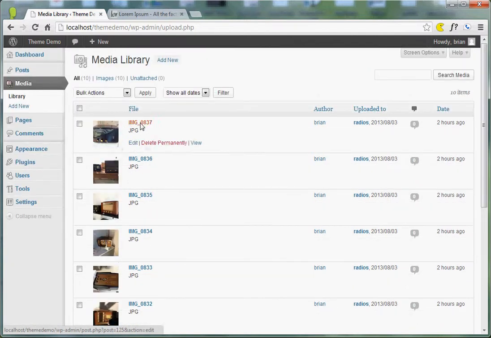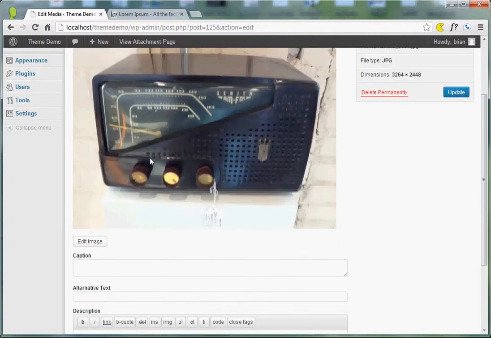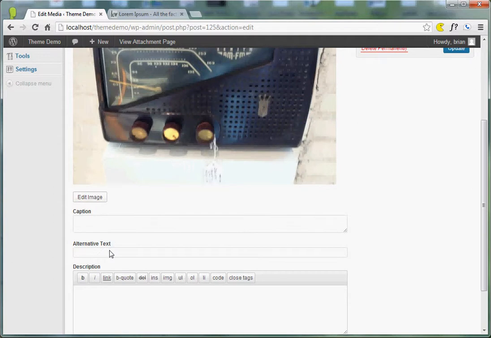So now I'm looking at this image of this radio. I can change the title of it. I can add a caption. I can put alt text, which we talked about in the adding image tutorial. And I can put a description in there as well, which some themes will manage in different ways.